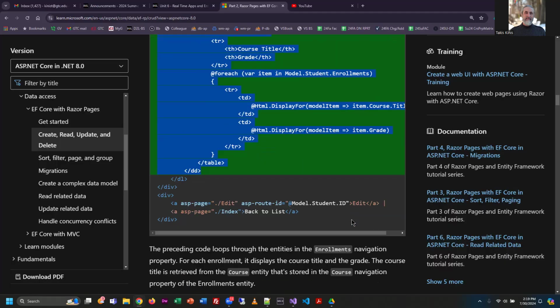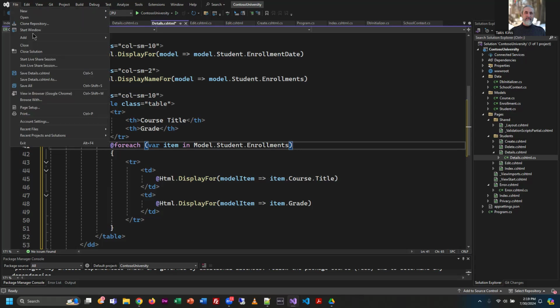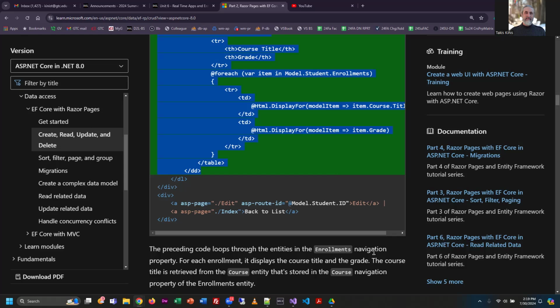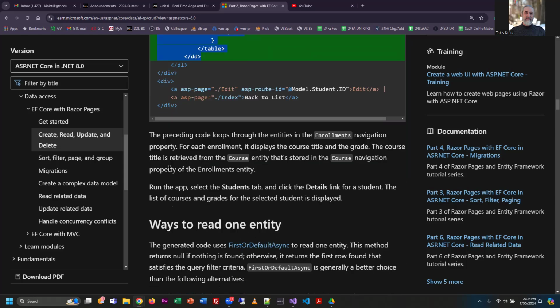All right. Let's do a save all because we've made a couple of changes here. So let's do that. And this does indicate here, it says it loops through the entries in the enrollments navigation property. It displays the course title and grade, which I just said. And the course title is retrieved from the course entity that's stored in the course navigation property of the enrollment entity. Got all that right? It's kind of a mouthful, right?